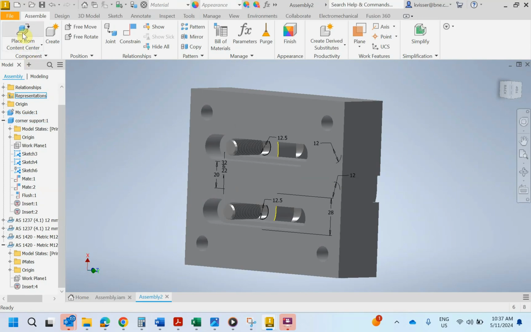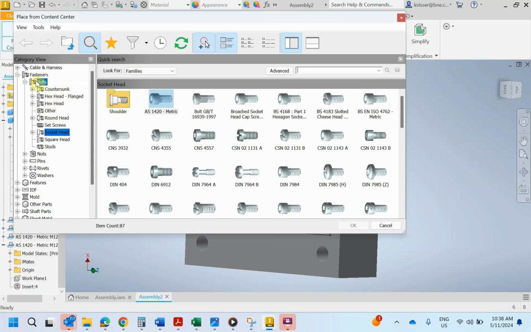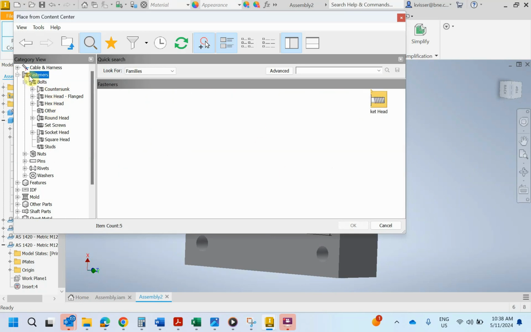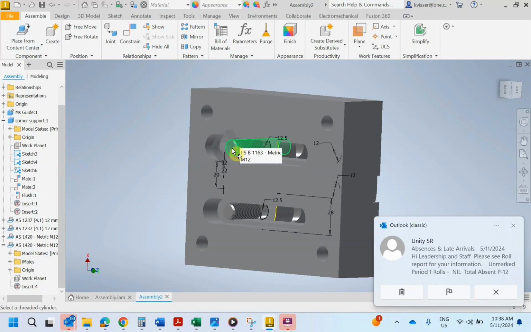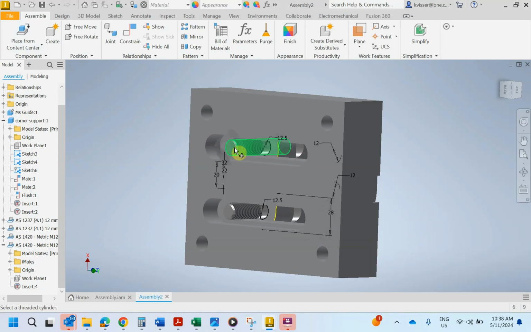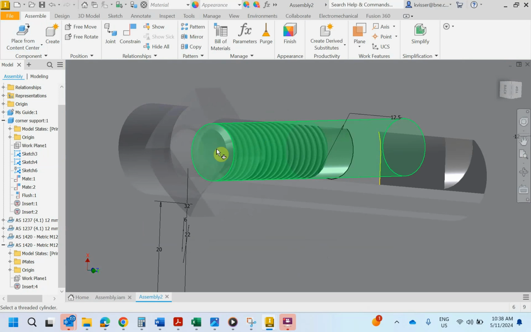So I'm going to go another one, place from center. This time I'm going to want a, under fasteners, let's go nut, and we'll go other, or you could type it in from the start. So I'm looking for a JISB 1163 metric. There it is there. But if you take a look, that's going to place it there. Now I want it to sit onto that shoulder there, so I'm just going to do that for now.